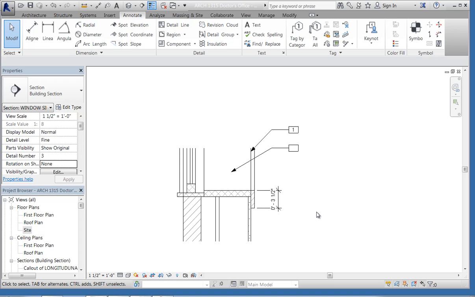So, any questions on the detail drawing? No? Okay. So, now those are the three main drawings that are going to go on this sheet A5.